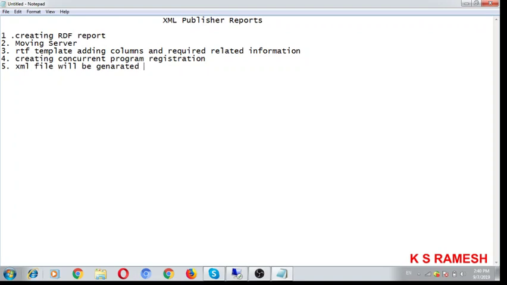Make sure that while designing the concurrent program, the output will be A4 or landscape, and give the XML type. So it will generate the XML file format. Now take that XML file, save it with the name and .xml extension. Save the XML file.